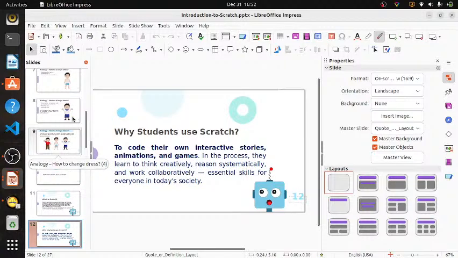Why do students use Scratch? Students use Scratch to code their own interactive stories, create animations, games, etc. In this process, the students will learn, increase their creativity, reason systematically, and work collaboratively, which are essential skills for everyone in today's society.